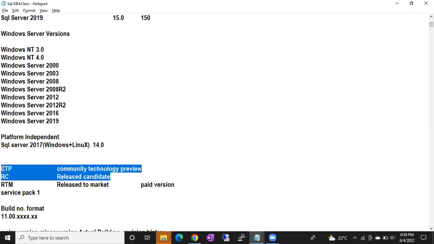These CTP and RC are free. Remember one thing: free softwares you cannot install on your production environment. Free SQL Server software cannot be installed in production. Why? Because Microsoft would lose the money. That is an illegal activity, and Microsoft can take legal action on the firm or company. Remember, free software cannot be installed on production servers.